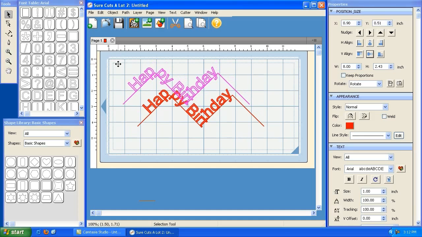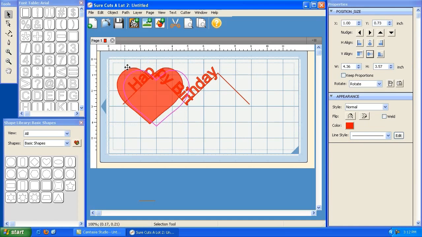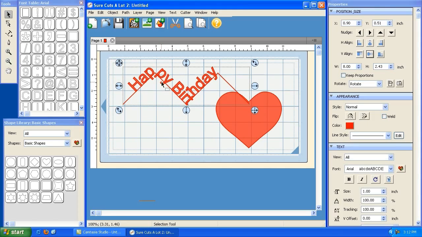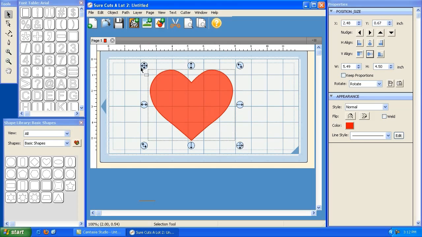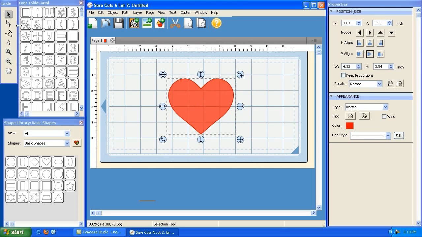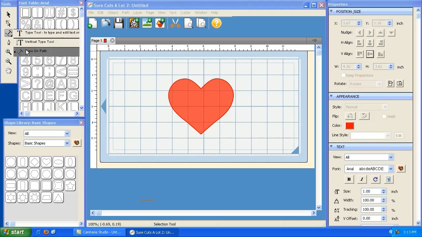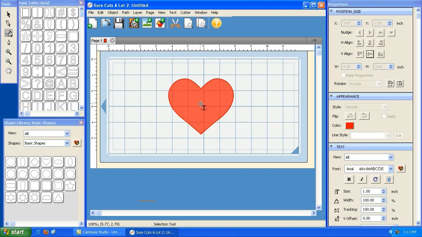Okay, so I'm going to move this over, and I'm going to put a heart down on my mat here. Okay, and actually, I'm just going to get rid of this, create some more room on the mat. Okay, so we've got the heart, and that might be a little too big. Okay, so I'm going to grab the Type on Path tool, and I'm going to go ahead and click inside the heart, and I'm going to go ahead and start typing. All right, look at that. So we're basically typing on the path.